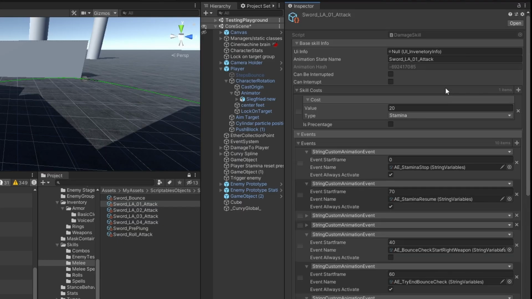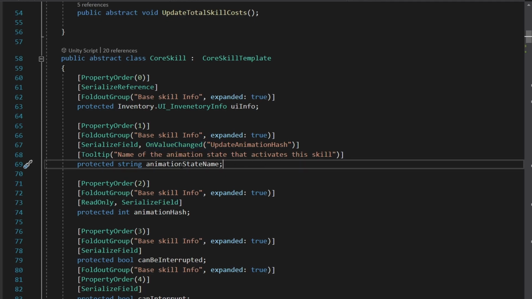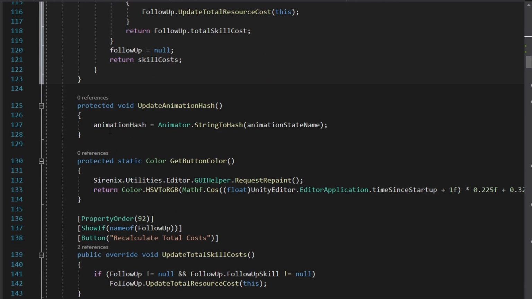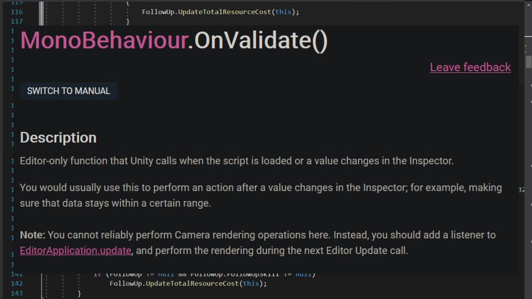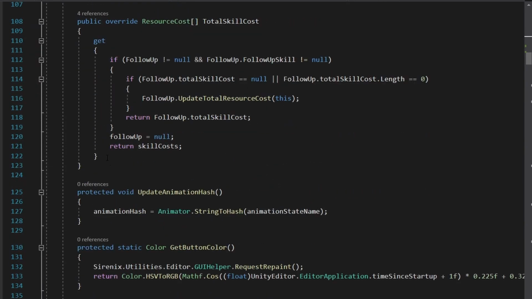If you were wondering how I convert the animation state name to hash when I change the string in the inspector, it works like this. The string field has an Odin attribute called OnValueChanged, which calls a function whenever the field value has changed. In the function called, I use an animator function called StringToHash, which takes in a string and returns an int hash. If you don't have Odin, you can call this function from the Unity function event OnValidate, which gets called every time something has changed in the inspector. Down here we have some functions that calculate the total skill cost, but I'm not gonna go into how it works.